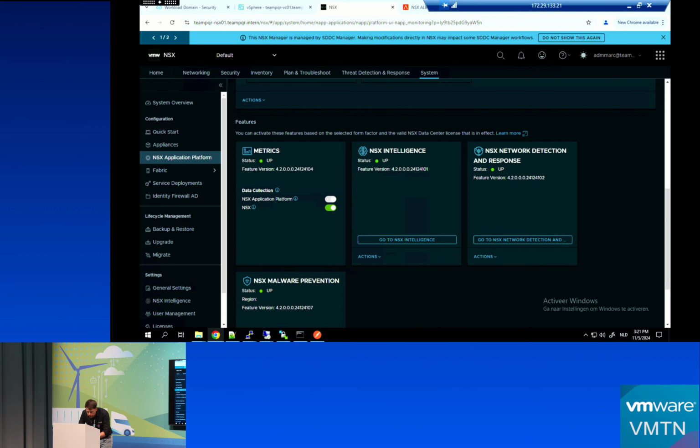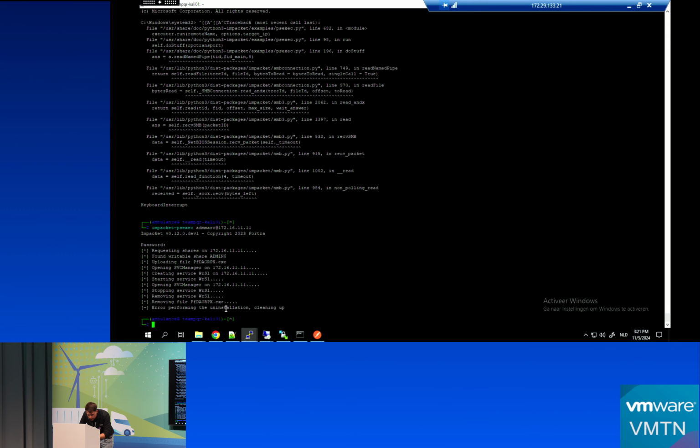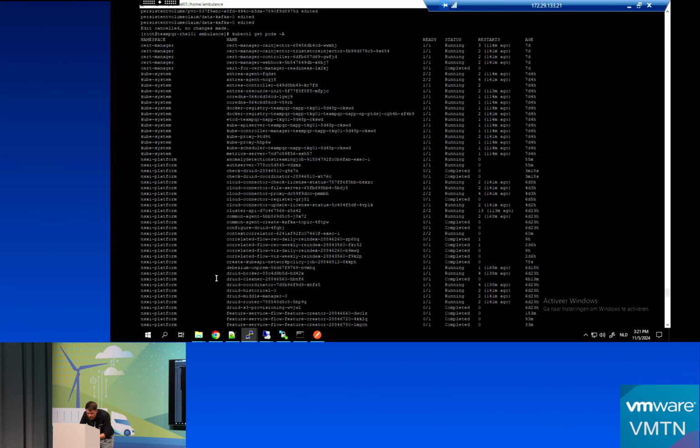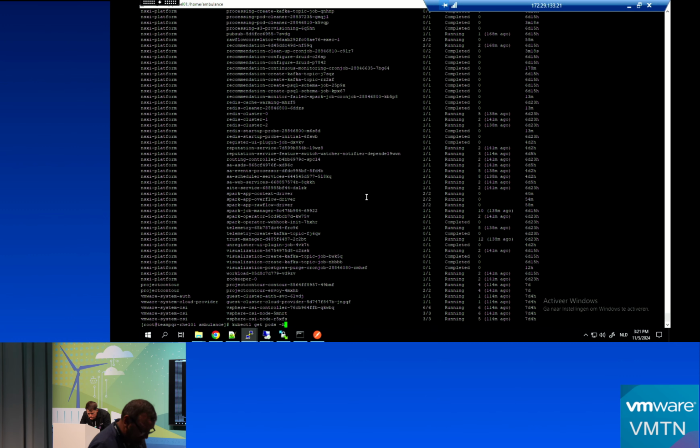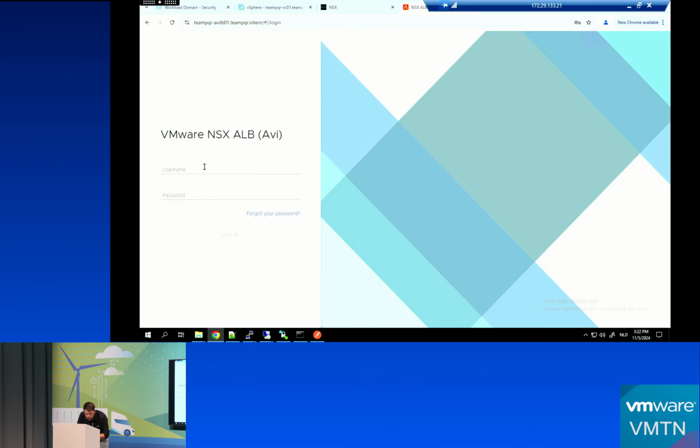But let's go a little bit off topic. And I have 3 minutes, and I need to be quick. This is how it looks. These are all pods. This is my Kubernetes environment. I have Contour, which is an ingress controller. I have Redis. When I go further on top, this is a pretty big environment. And I'm also going to show you the AVI load balancer.